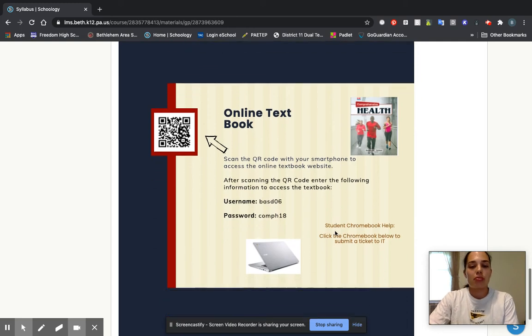Lastly is our online textbook. This is here for you to access. And if you have a smartphone, you may scan this QR code with your phone or your computer, and that will take you right to the online text.